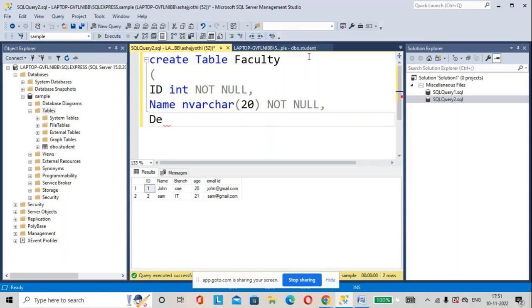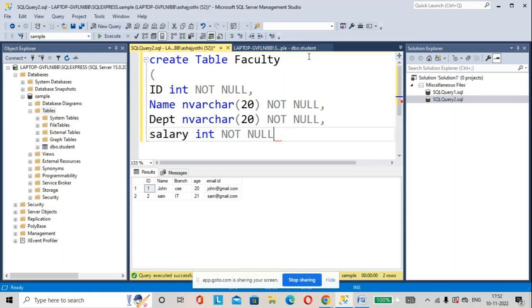The next, department. Department is also of which data type? Nvarchar 20. Here also we should not allow the null values. The next last one is salary. Salary is of which data type? Integer, int. Very good. It should not be null, not null.